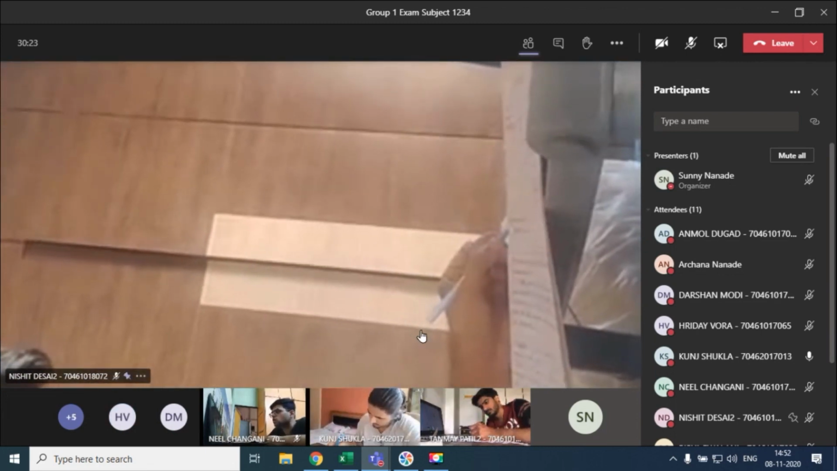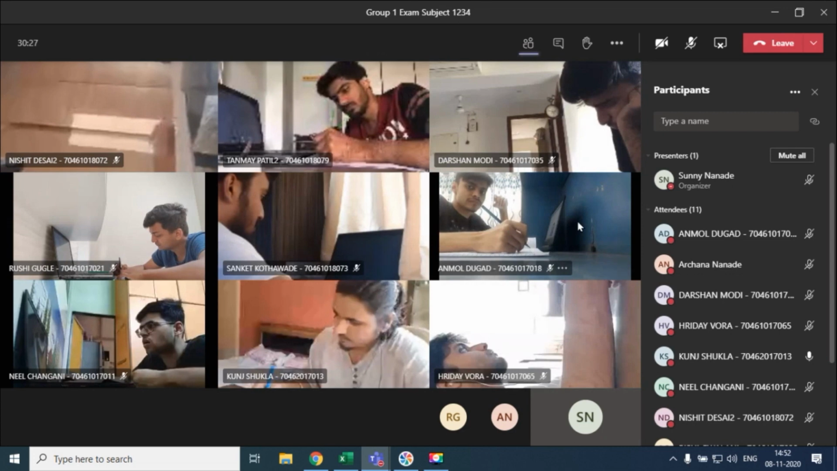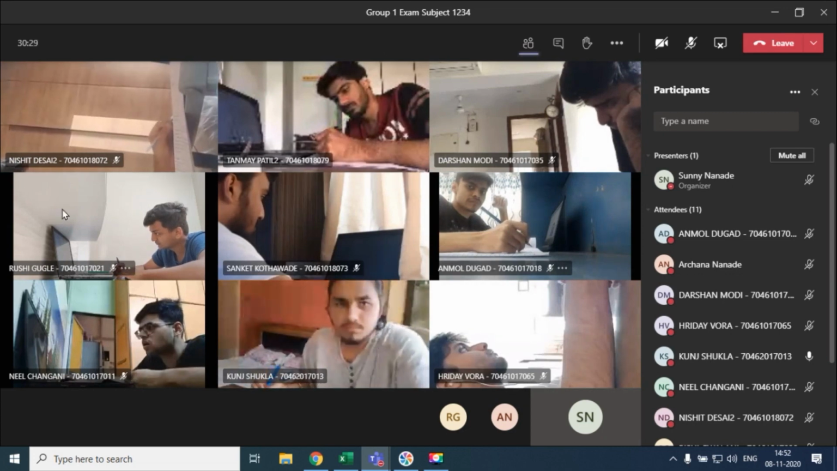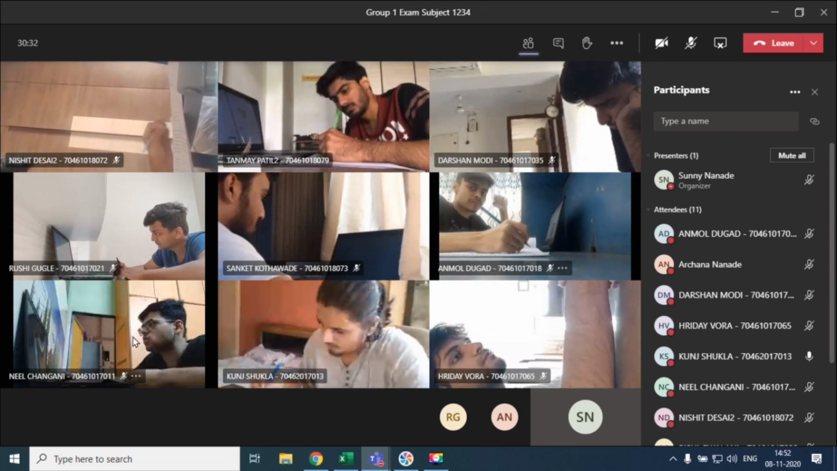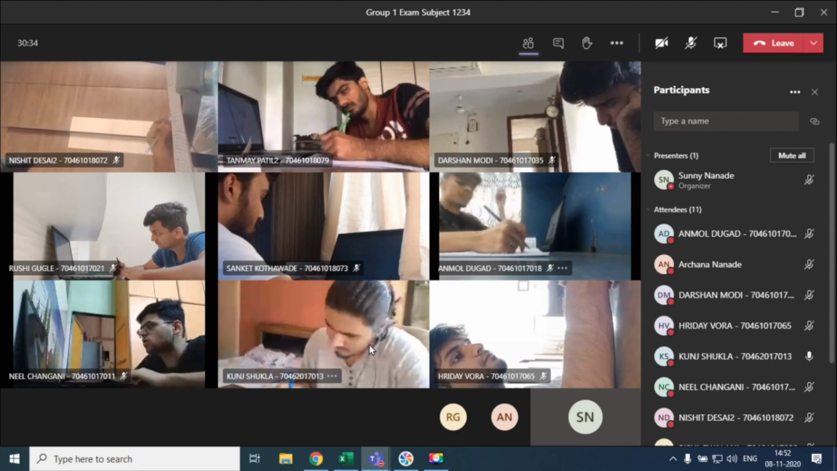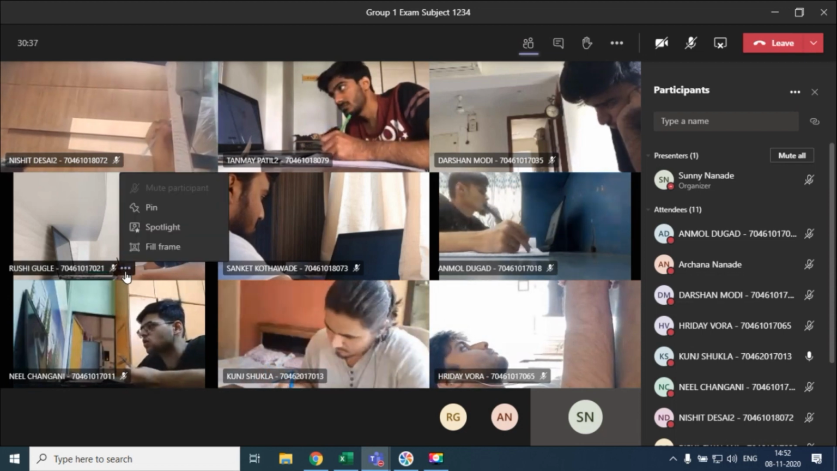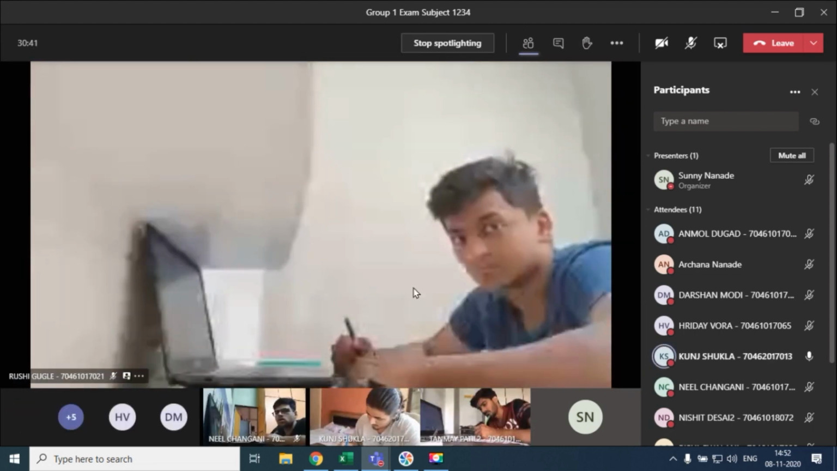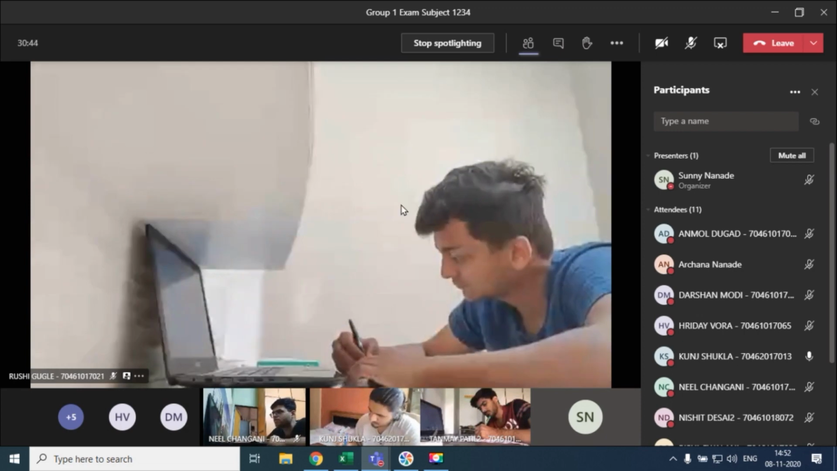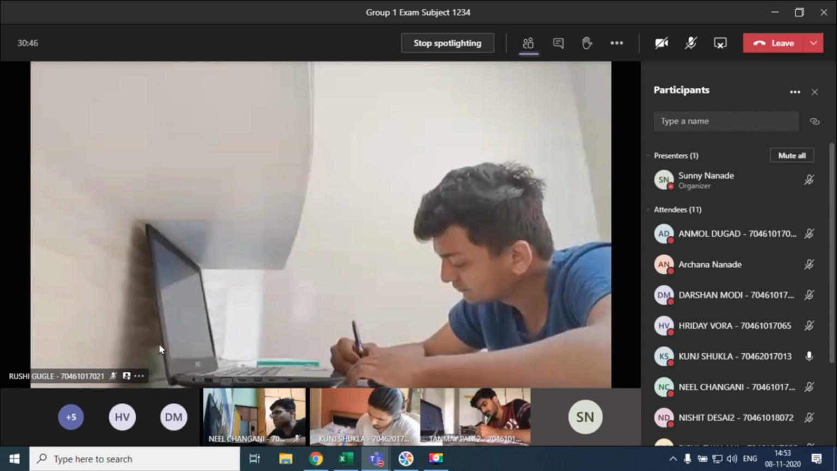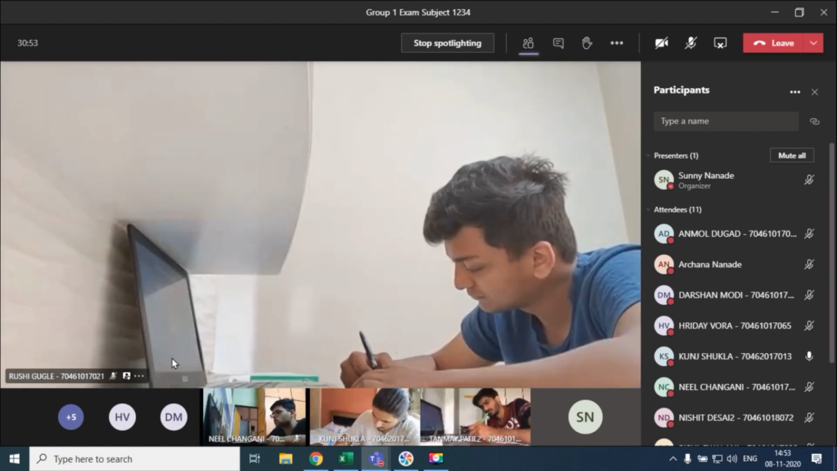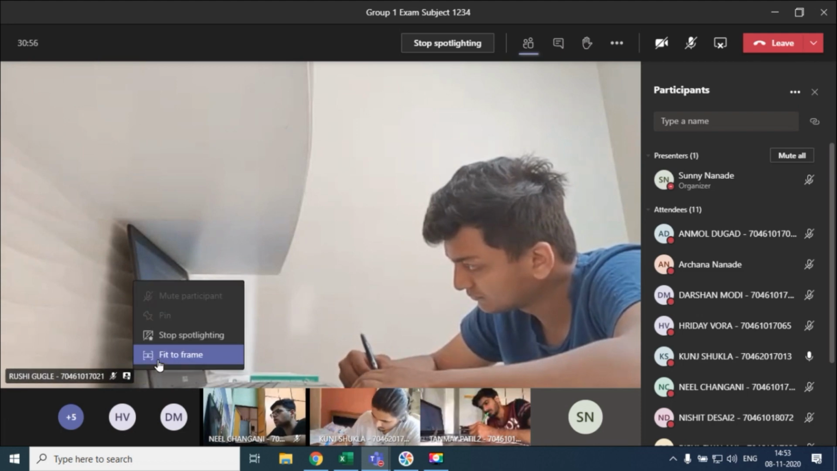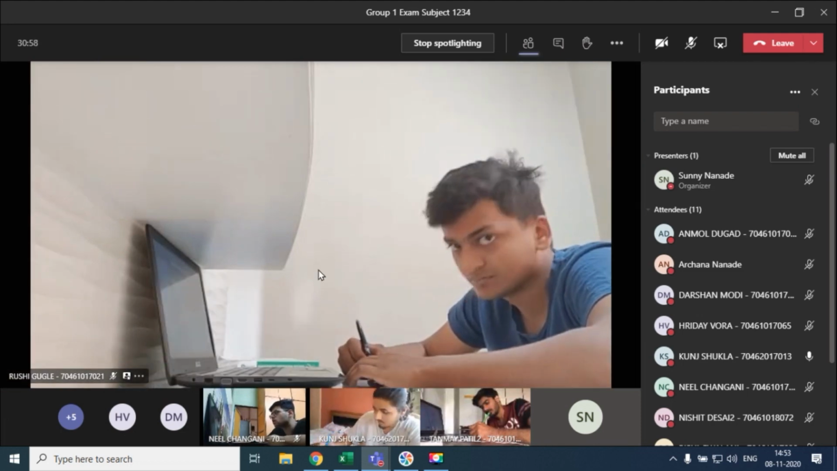Then the second option over here to proctor properly is spotlight. So if we suddenly want to see any student who is not seated properly or something, we can just click on these 3 dots and click on spotlight. So this will bring the student to full screen mode over here. In this again, it may happen we might be seeing the image is stretched out, so we can just click on these 3 dots and click on fill frame, or we can click on this and click on fit to frame based on how this particular video is going to look.